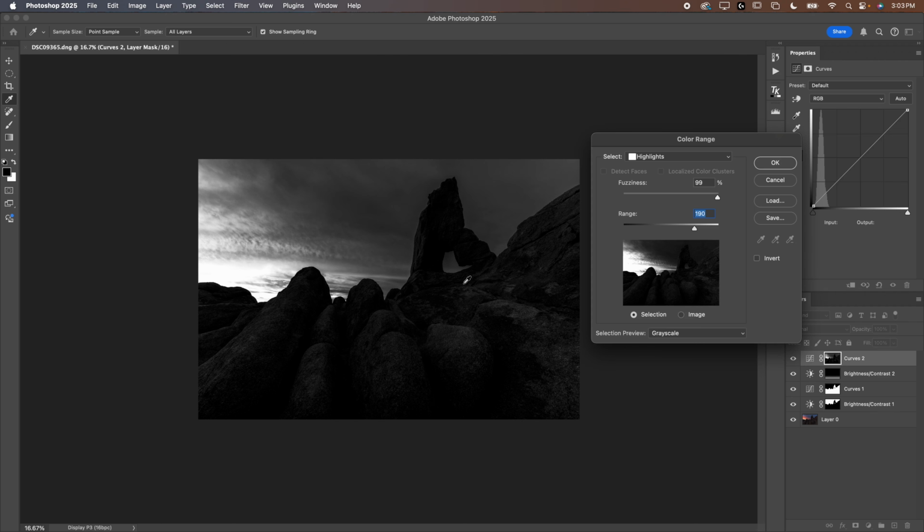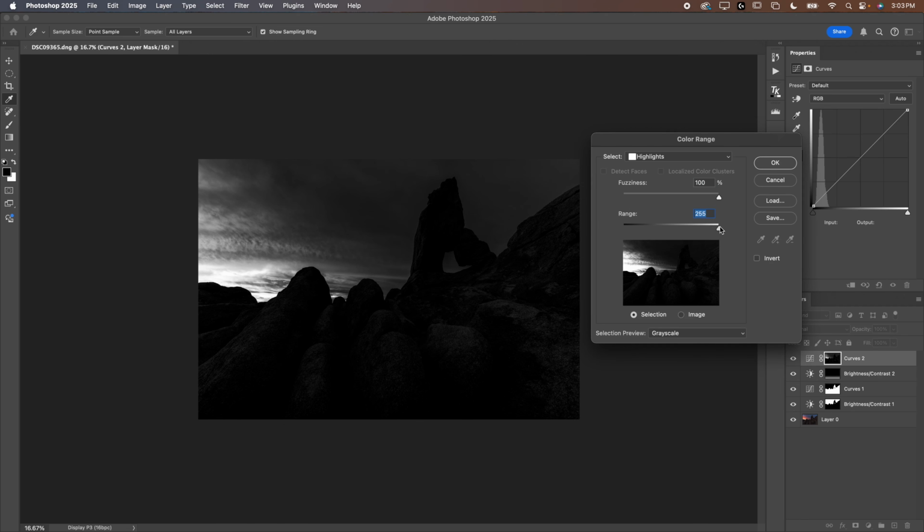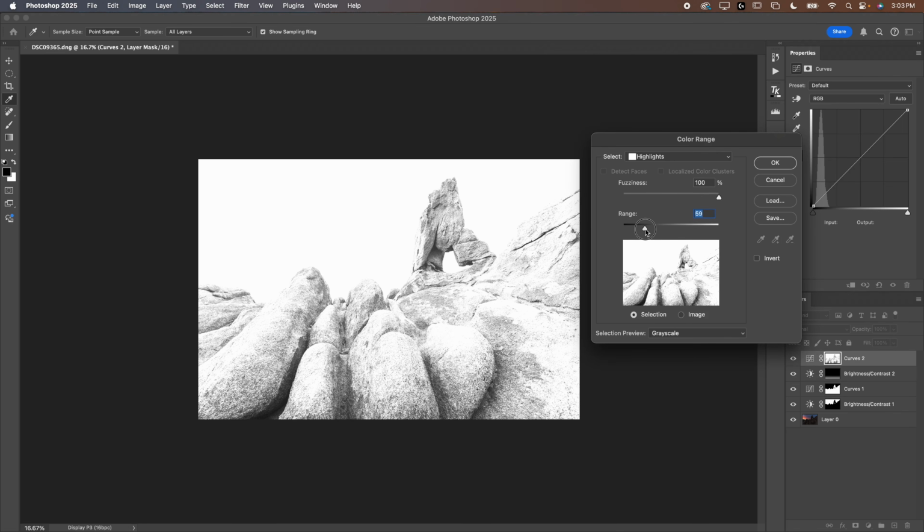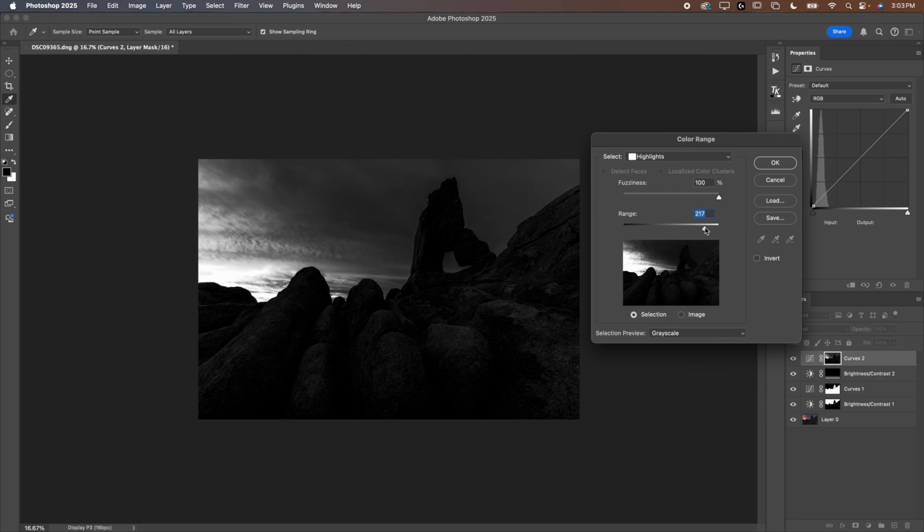So for example, let's say I adjust these two settings, the fuzziness and the range. Both allow you to make adjustments. I usually do the fuzziness pretty much all the way at the top, and then I adjust the range. If I make the range further to the right, it's going to give me just the brighter pixels. Further to the left is going to give me just the darker pixels. Now this is making a selection, but we're going to turn this selection directly into a layer mask, or it'll actually do it for us.